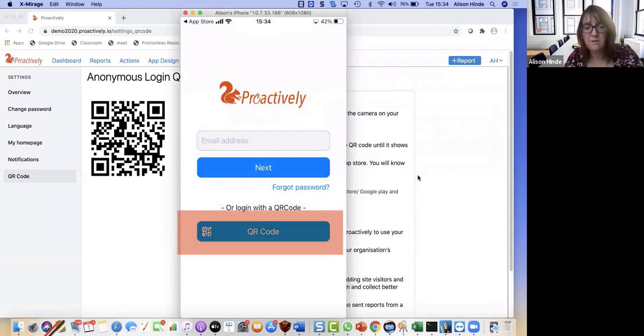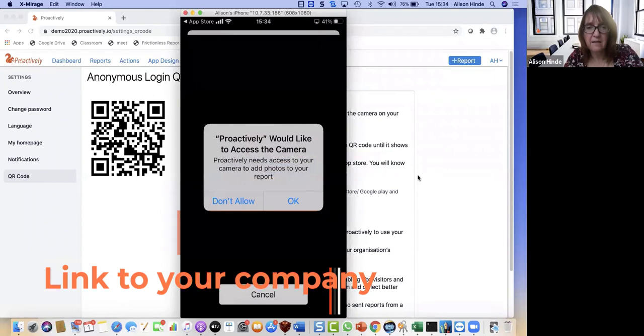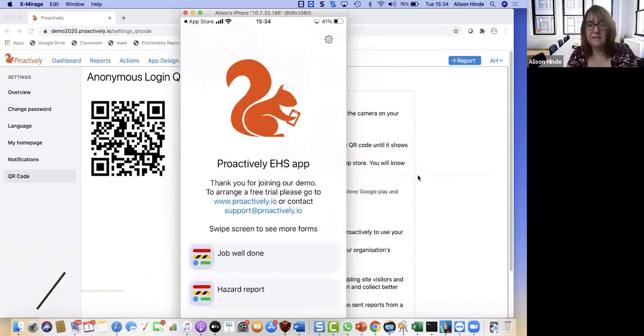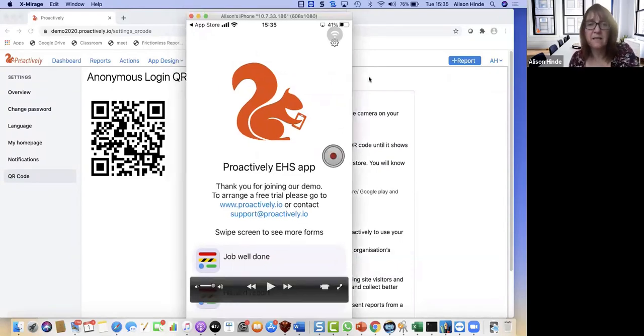So at the bottom of the screen, there's a QR code button. If you press that, and then let it use the camera again, pointed at the QR code. Okay, so now you're linked. So that's as if you have firstly got the mobile app onto your phone and then linked it into the demo company.